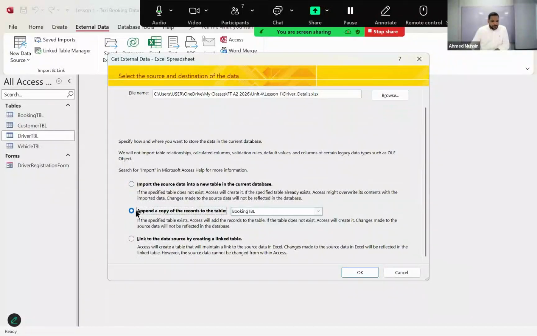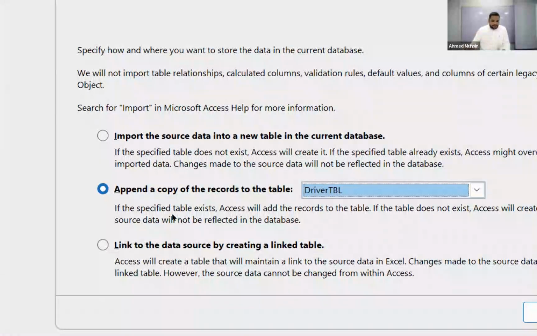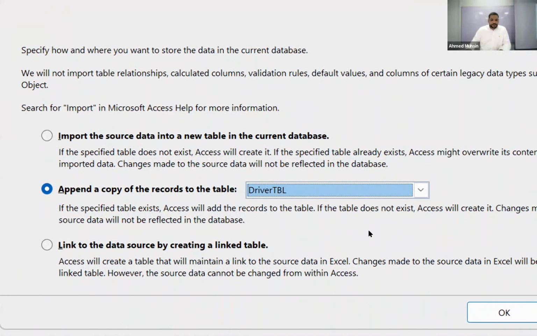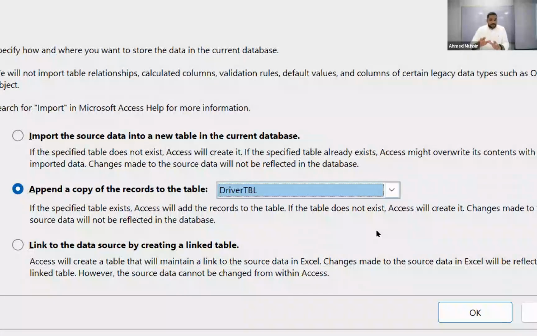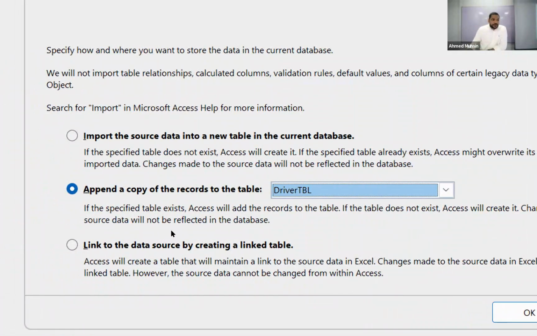So we say append a copy of the records to the table. Which table? Driver table. Make sure you choose driver table over there. Everyone okay with this? I want to modify the records of an existing table. What's the name of the table? It's called driver. Can you all read the details below it? What does it say? If the specified table exists, Access will add the records to that table. If the table does not exist, then Access will create this table. Changes made to the source data will not be reflected in the database.